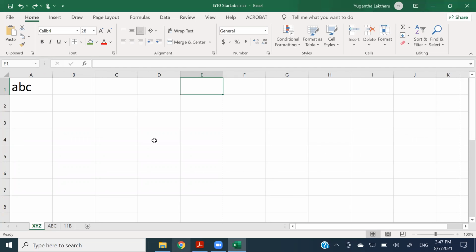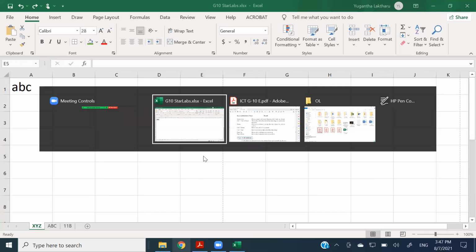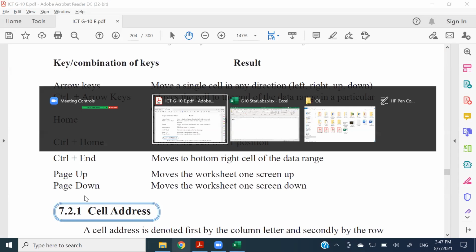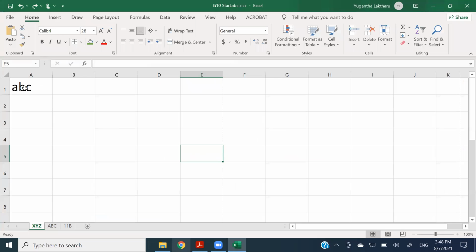Right, and let's go with the other combinations. They were asked to work with the Home button and the Control Home and Control End and the Page Ups and Page Downs, right? So to do this, I need to have some data over here, right? So I'll put some random data.